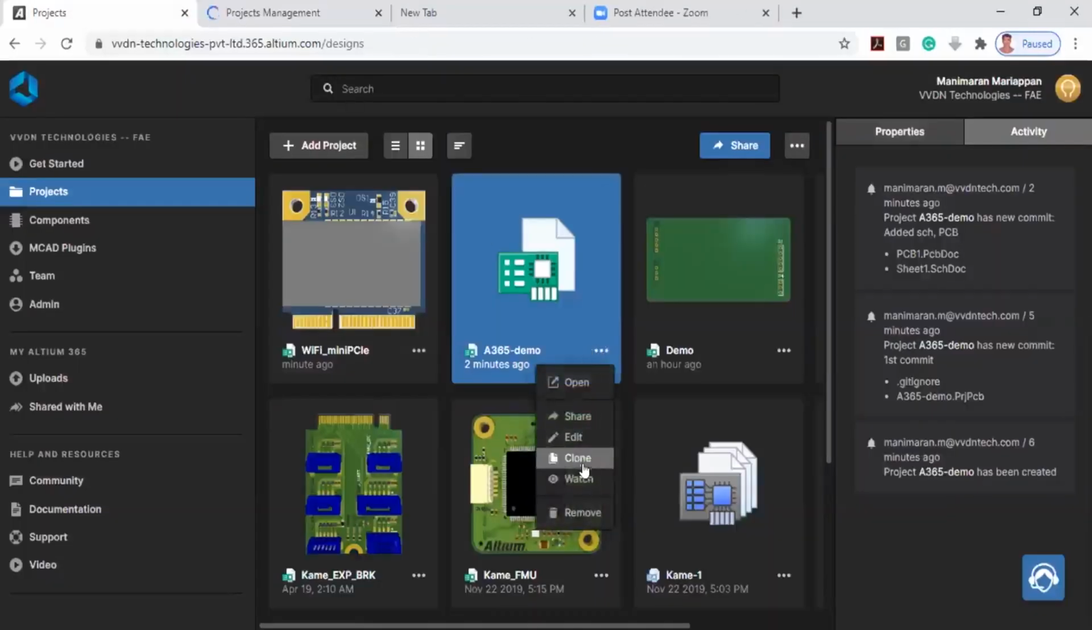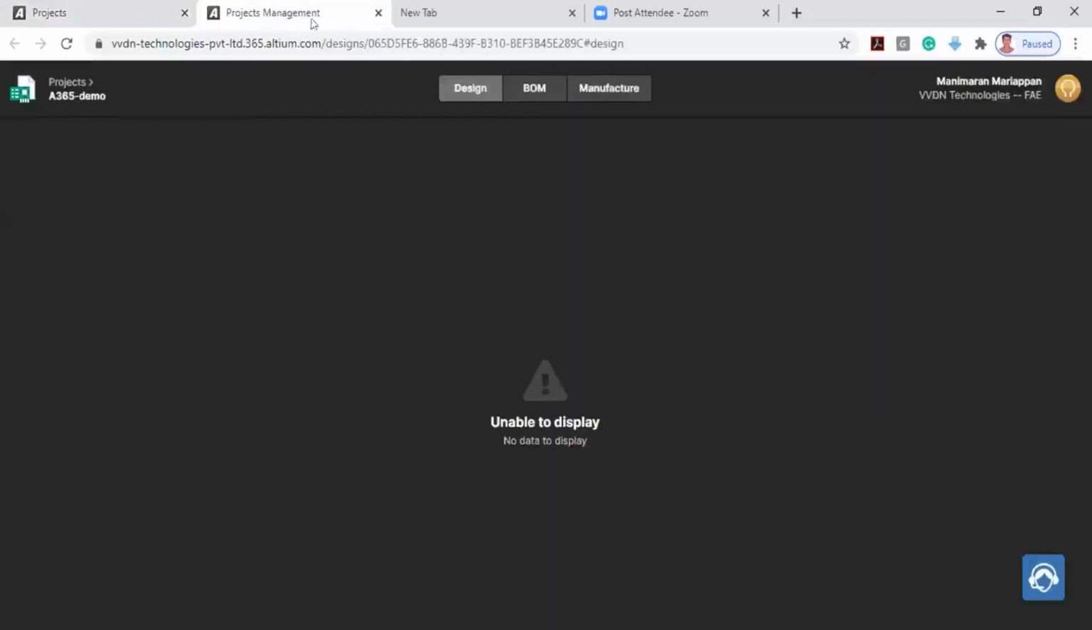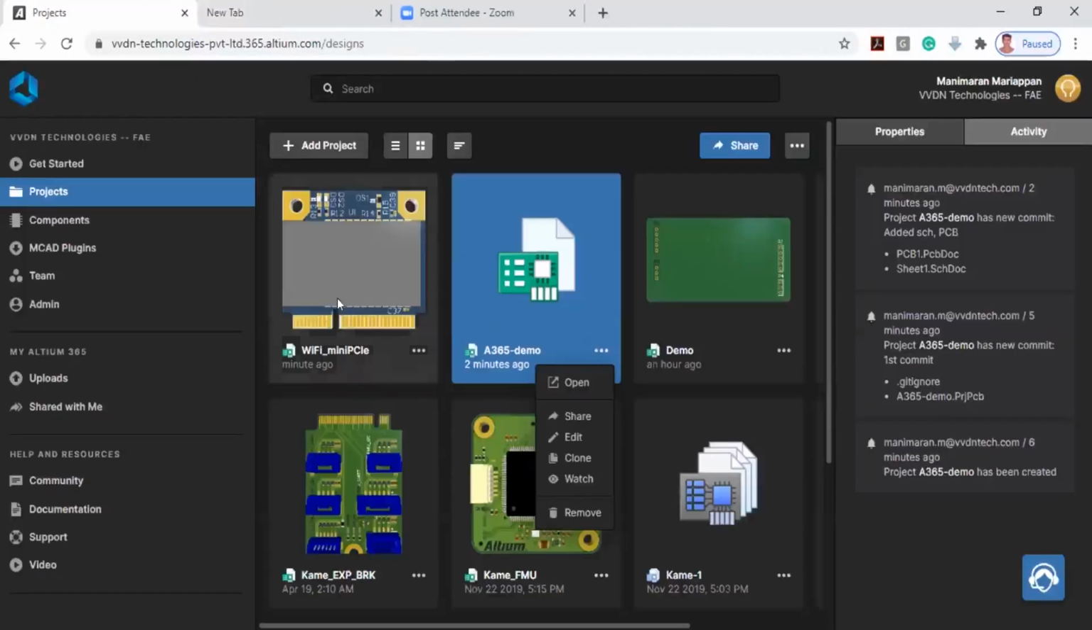Okay, and I want to explain this option also. You can clone this project if you are working on the same project with some modification. If you select this watch option, whenever you share this project with someone and they make some modifications, you will get notified that the file has been modified. Later you can unwatch this project also if you don't want to get the notification for the modifications.